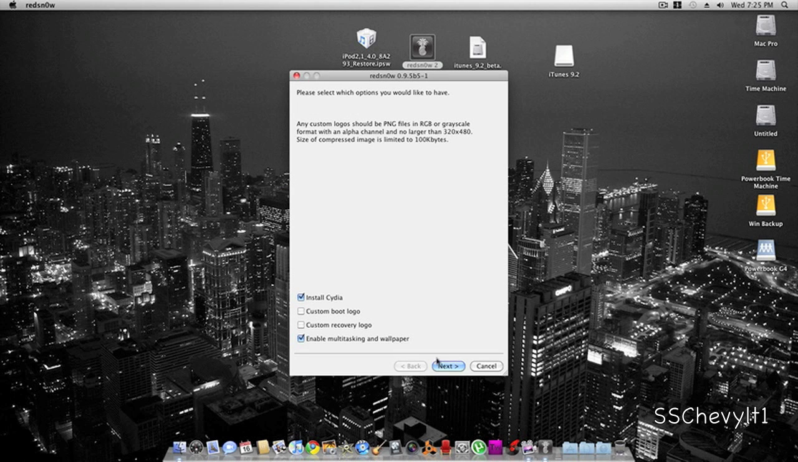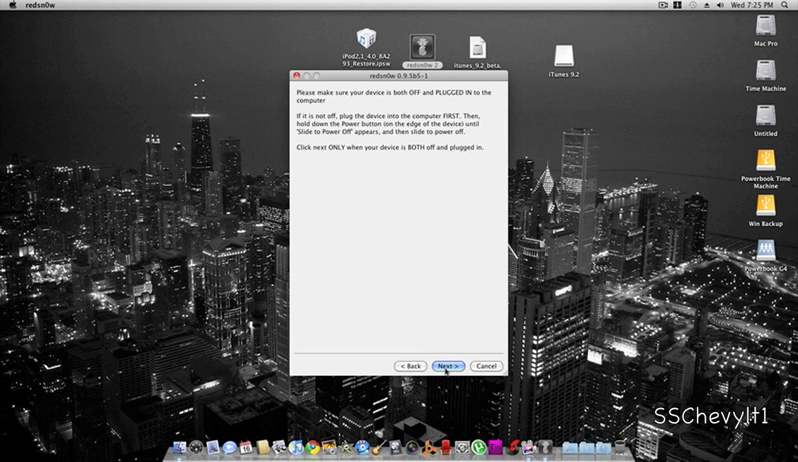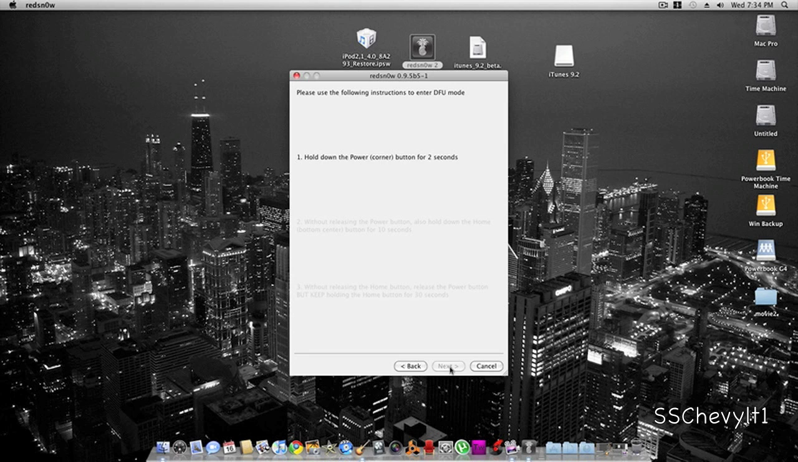So, if you want to enable multitasking wallpaper, you just check it, any of this stuff, but install Cydia. Probably everyone who jailbreaks wants that. So just hit next. So you want to make sure your iPod is off.